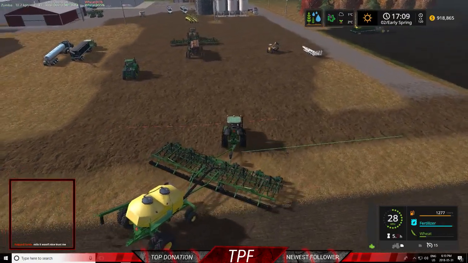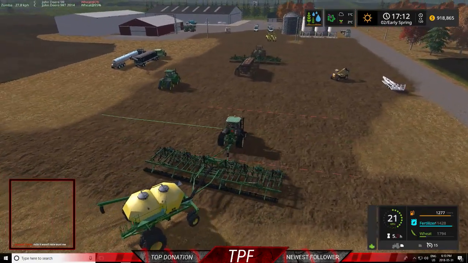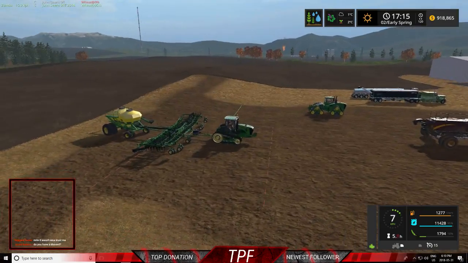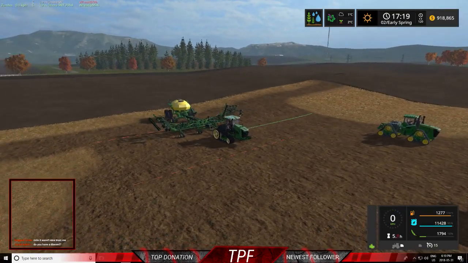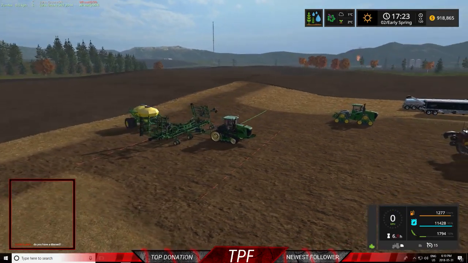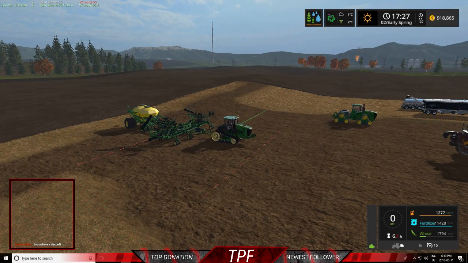But I can fold this up now. I generally will keep my drill down as I cross the field, and I'll lift it up once I'm out, or near the end.